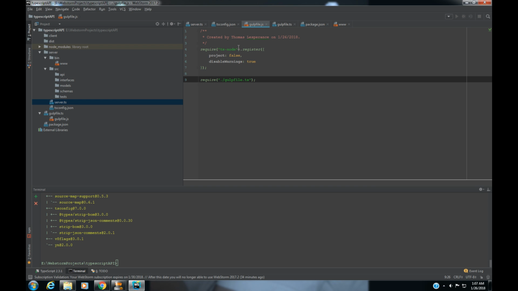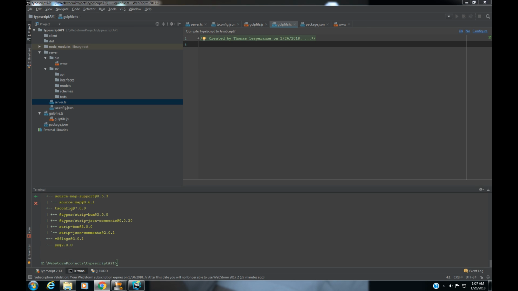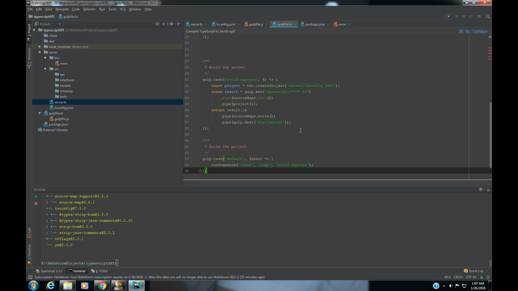So what is this doing? Well, we're going to require the TypeScript node package, and what this does is it allows us to run TypeScript in a node environment. The next thing that we're going to do is pull in our gulp TypeScript file, and this is where we're going to set up all of our tasks. So let's head on over to the TypeScript file for the gulp files that we've created, and we're going to copy and paste some code in here.